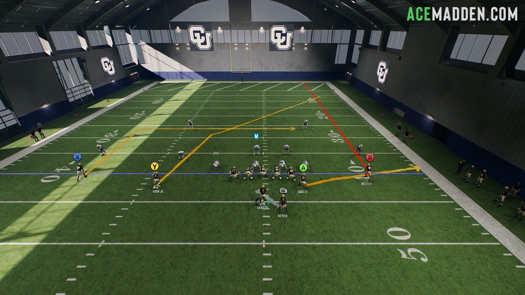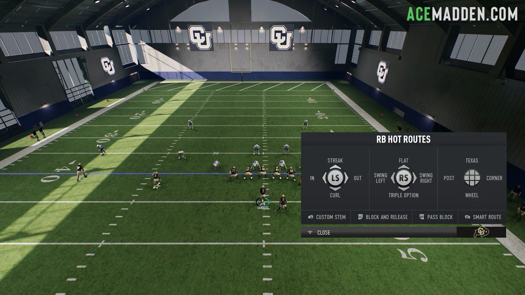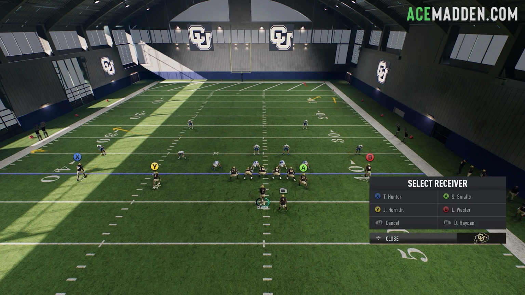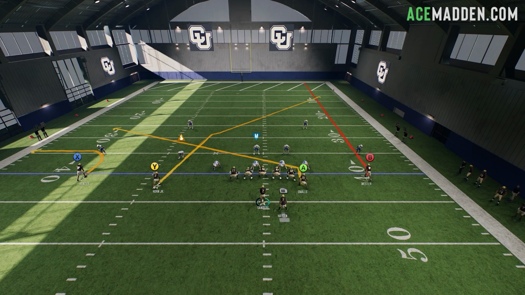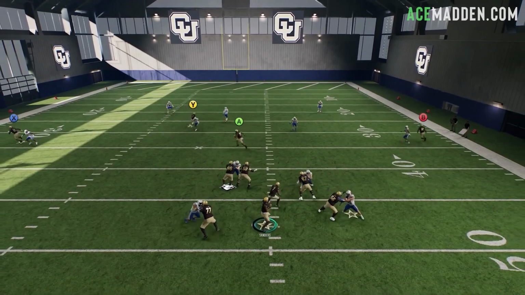So I'm going to speed out X. I'm going to slant the tight end. And then your running back you can put on a ton of different things. You could just flat him. You could put him on a post. You could put him on a corner, a wheel, or simply block him. All of them are going to be fine. I'll just block him for now, just to show you he's not really super important.